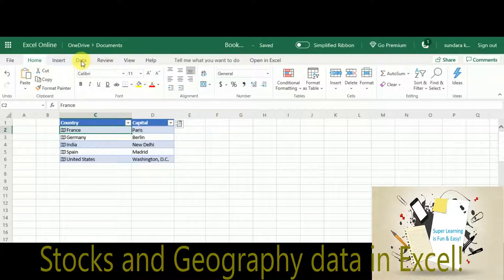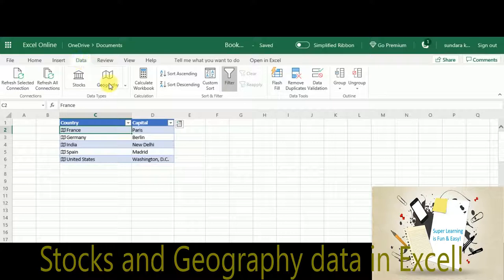Hope you like these features. I suggest you go and explore and try to use them wherever you require at your work, or just play around and learn this.